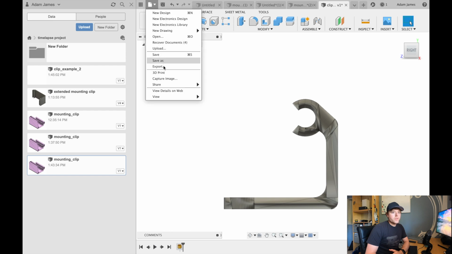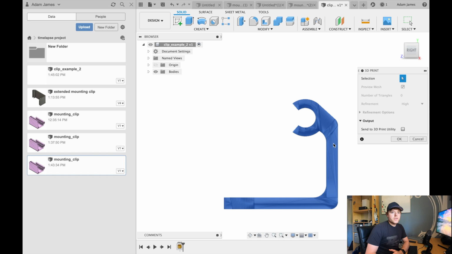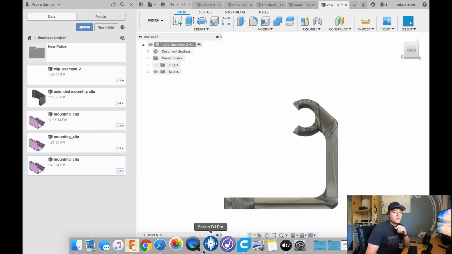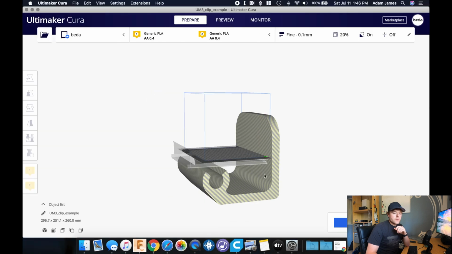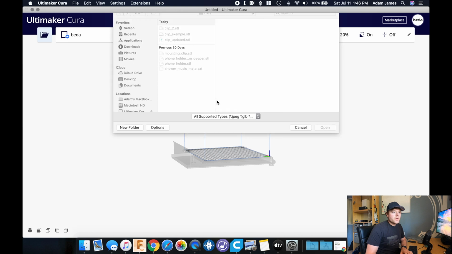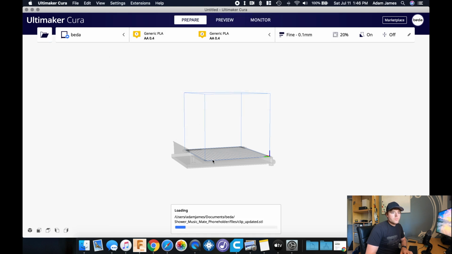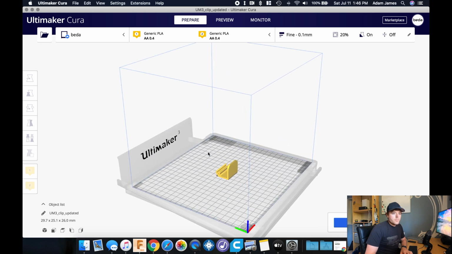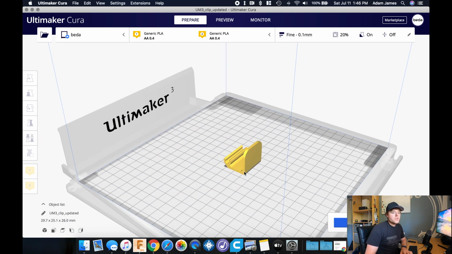Now let's double check. We can 3D print this. Click on this, select OK. Clip updated. Let's open back Cura here. Get rid of this guy. Let's open clip updated. Boom. So those are indeed the correct dimensions, and we can, come on Cura, let me zoom in. And we can now reference those in Fusion.